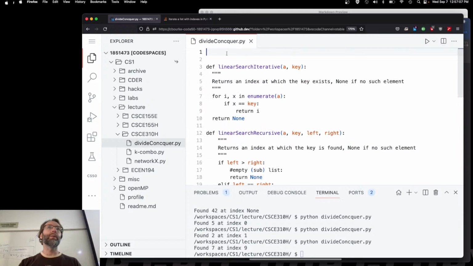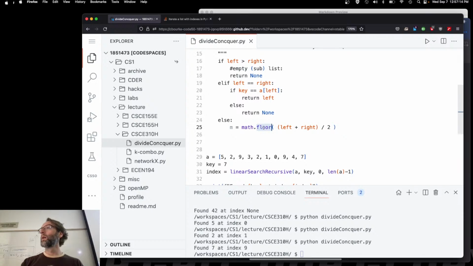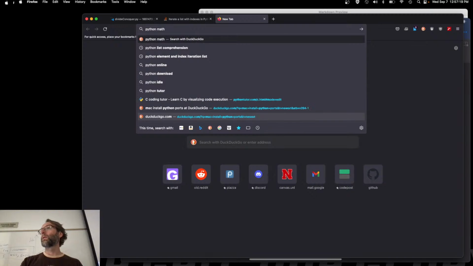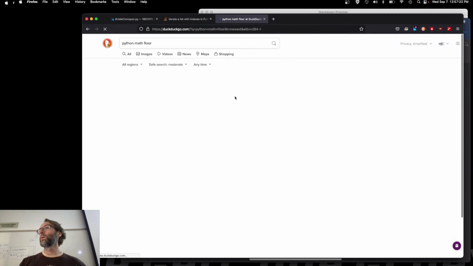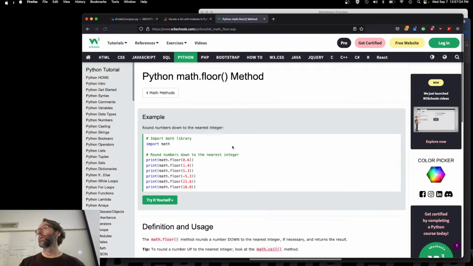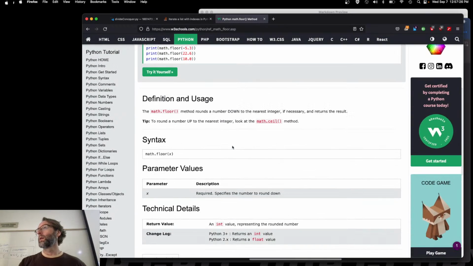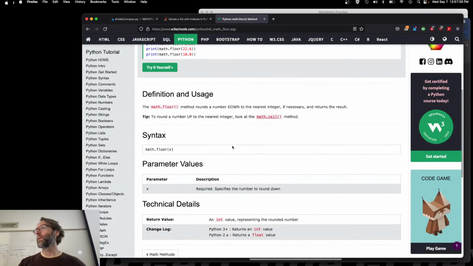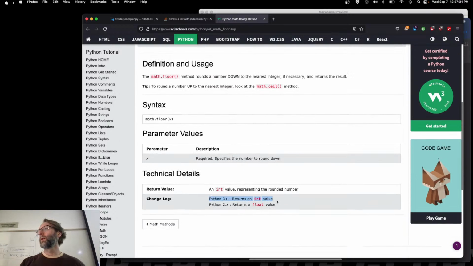And if I'm going to use the math library, I need to import math. Is it import math? I don't know, Python, math, floor. It certainly will, floor method. It's going to be guaranteed to return a, oh, there we go. Python 3 and up, it's guaranteed to return an int value, which is different from 2.0, which returns a float value. Why? Don't know.